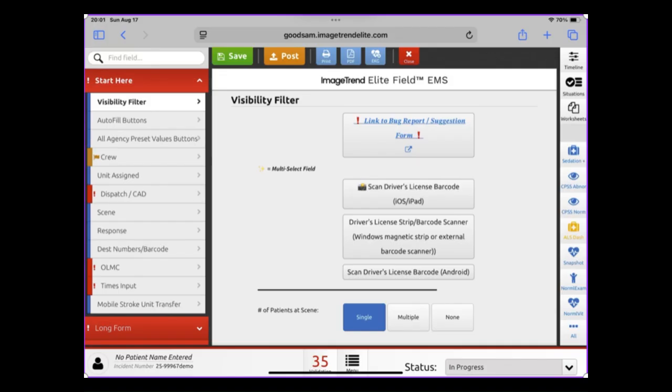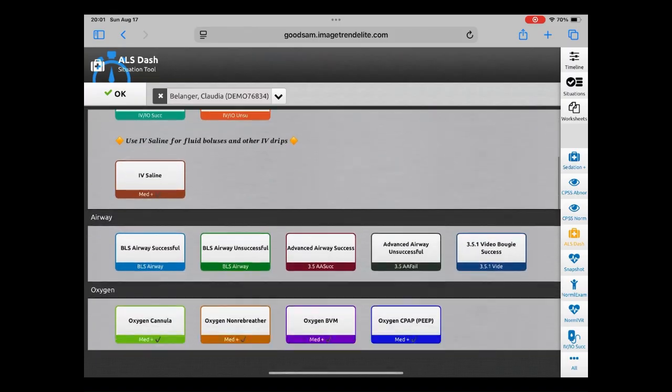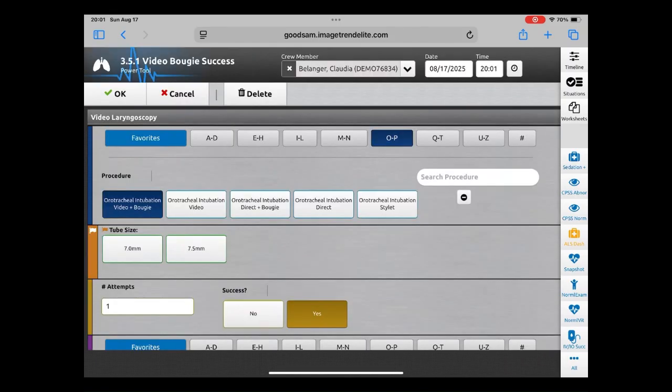Hello again, everyone. There's a new power tool in the ALS dash for video intubation with a Bougie successful. As I said, it's in the ALS dash situation tool. Scroll down and find it. There it is. And there are a lot of choices that have already been made for you.